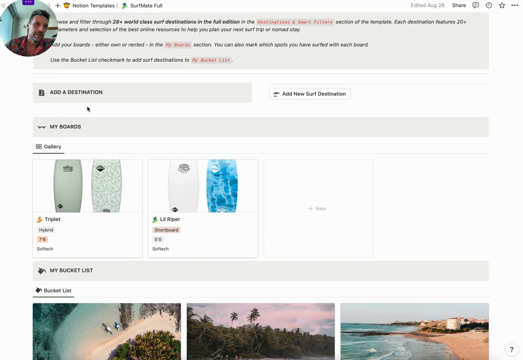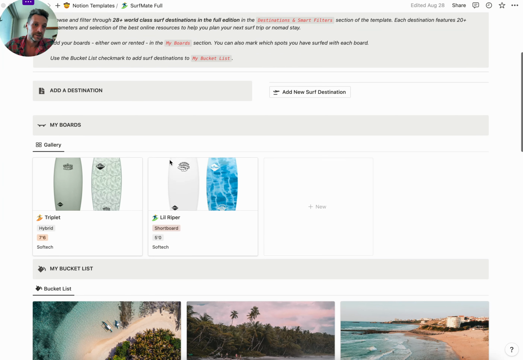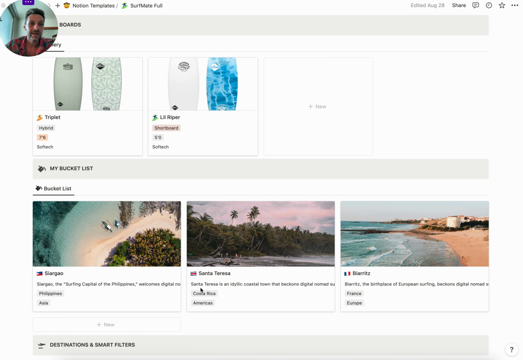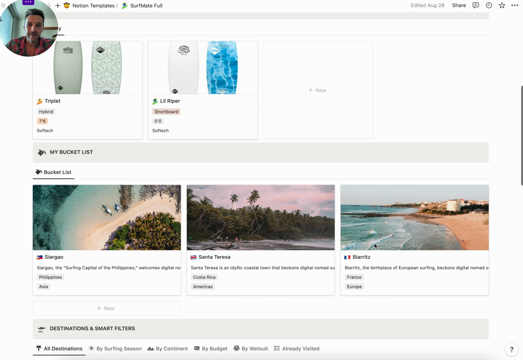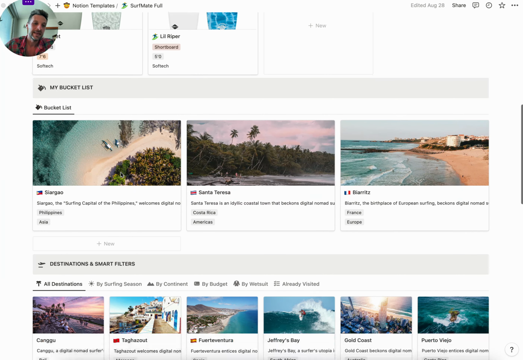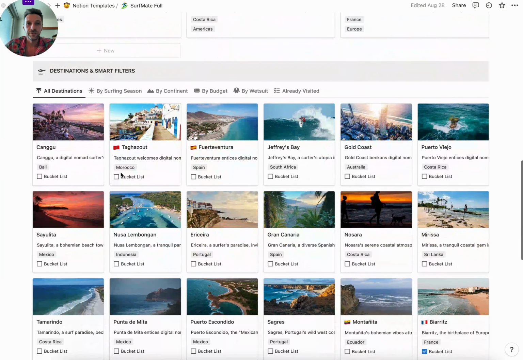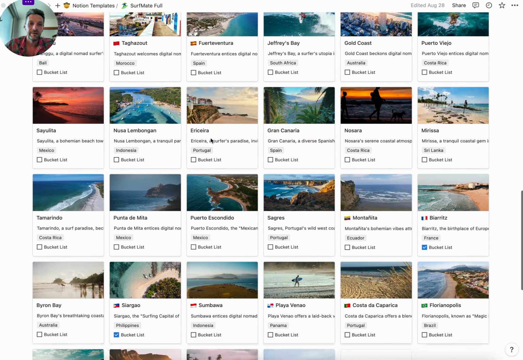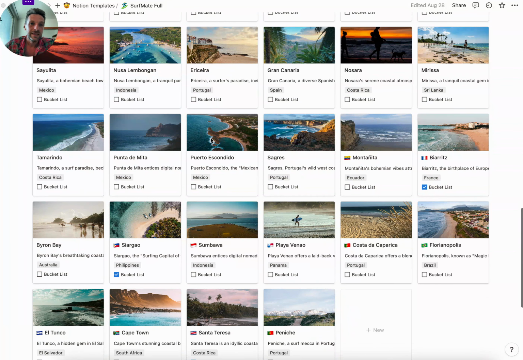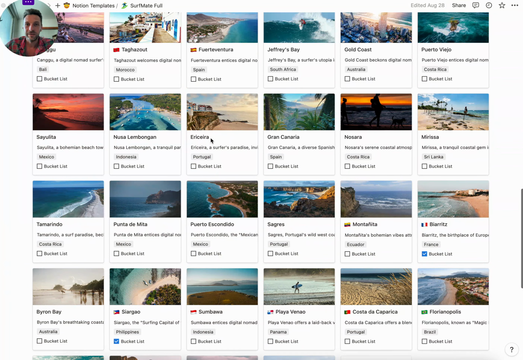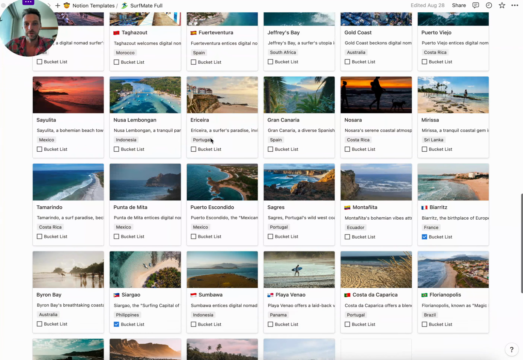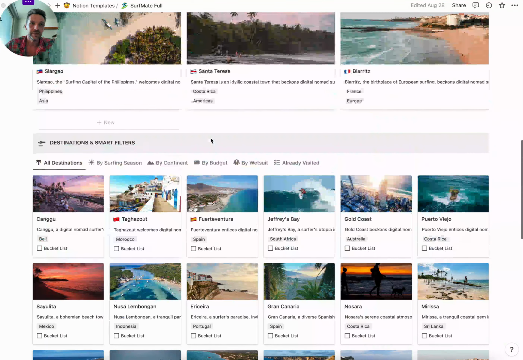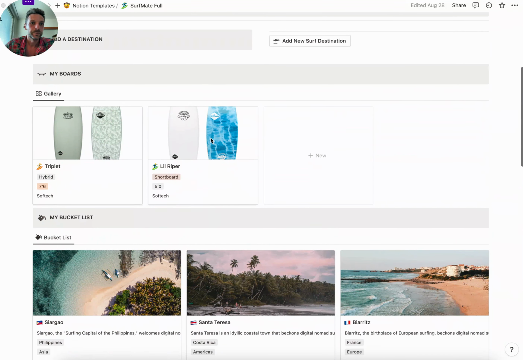First of all, you can track your boards. Second of all, you can track your bucket list of destinations to go to. I have three here. They'll obviously look great. And the third part, which is the gist of the template, is the destinations list. So currently, I have almost 30 places that are either in my bucket list, that I've already visited, or that I would love to go to at some point. Okay, so let me show you how these sections work together.